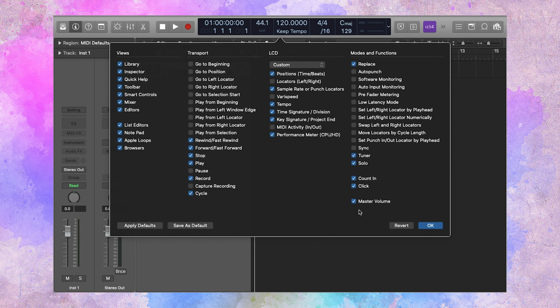You can't even see it because there's already so much here, but we're going to uncheck master volume because it's both in the mixer and right down here. We really don't need it. You definitely want to have click. Count in, if you have count in however you like it, beats with a click, without, then you can honestly get rid of it. But you can also have it there. It might be nice.